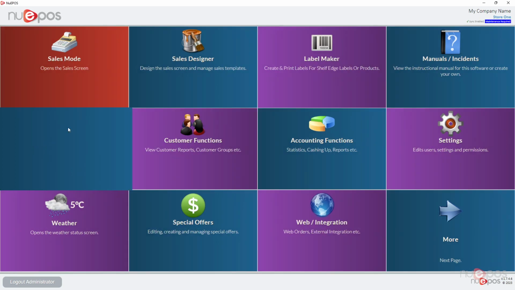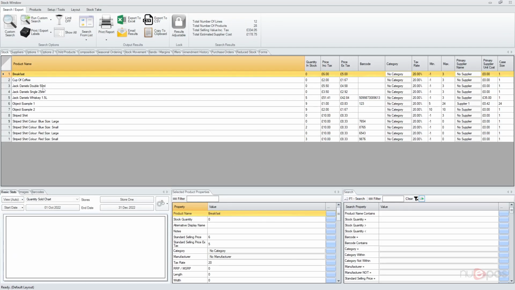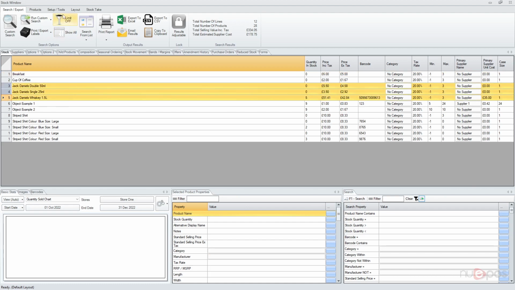Now, for more complicated restrictions, go to Stock Functions, Stock Manager. We'll just press search. So we can see here we've got Jack Daniel's there. What we're going to do is we're going to say that you can only buy these products if you are a particular customer, or you belong to a certain customer group. So for things like high-end fertilizers, you may only be allowed to buy them if you've got a license. Firearms or ammunition, you would have to belong to a customer group that has that particular property.